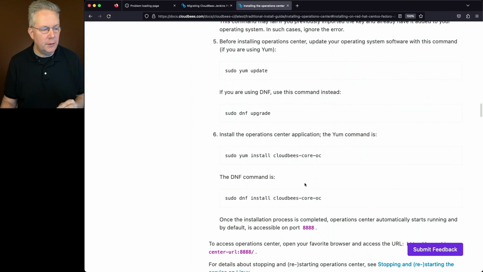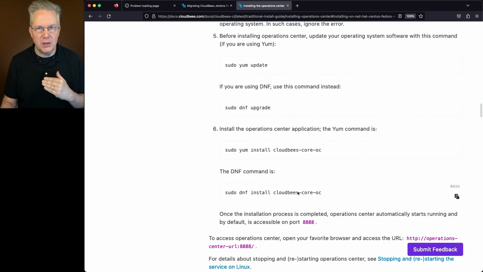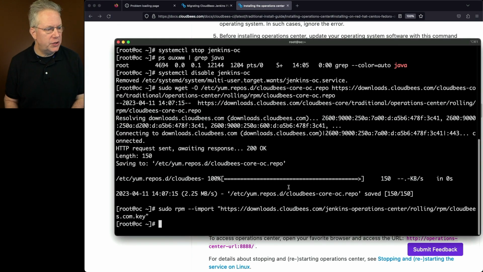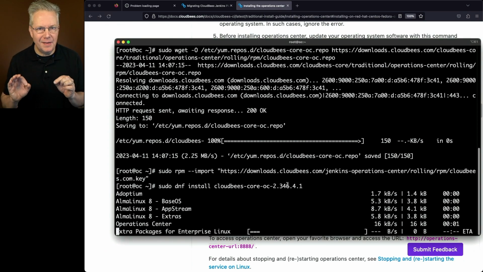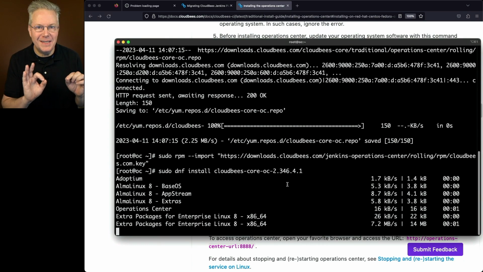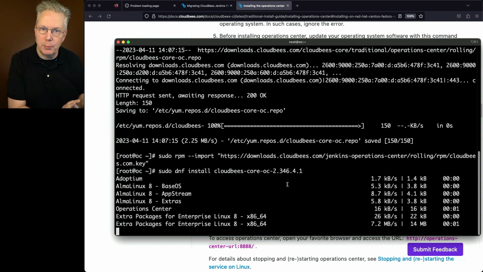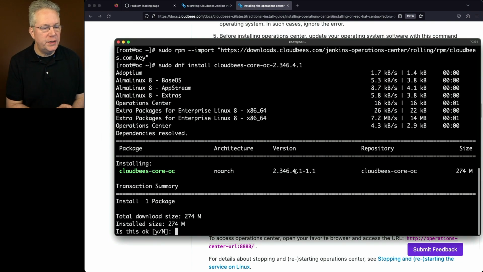I'm going to go ahead and go down to my DNF install for CloudBees Core OC, but I need to remember to use the specific version that I want. In this case, it's 2.346.4.1. So let's go back over to the shell, and I'm pasting in dnf install cloudbees-core-oc 2.346.4.1. That way I get that specific version to match the exact same version I was running of the CloudBees Jenkins Platform Operations Center. So now if we take a look at this, we see that is the version that I want to install. Let's go ahead and enter yes.